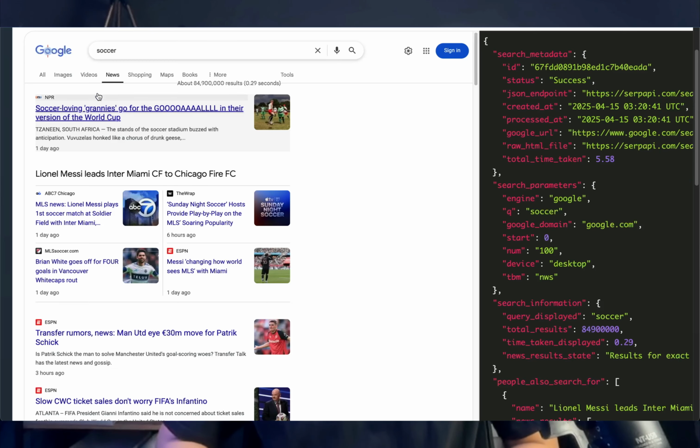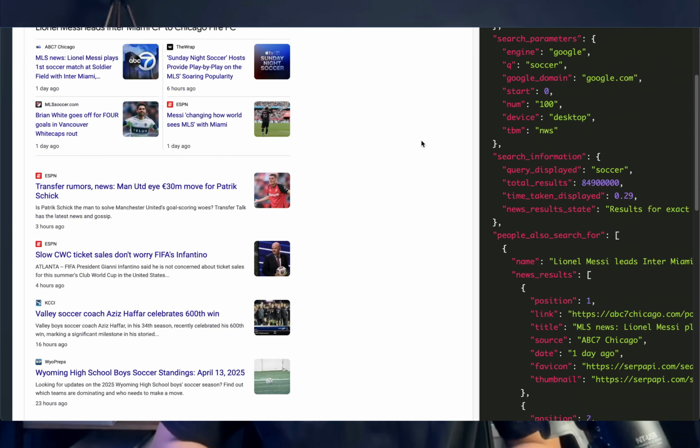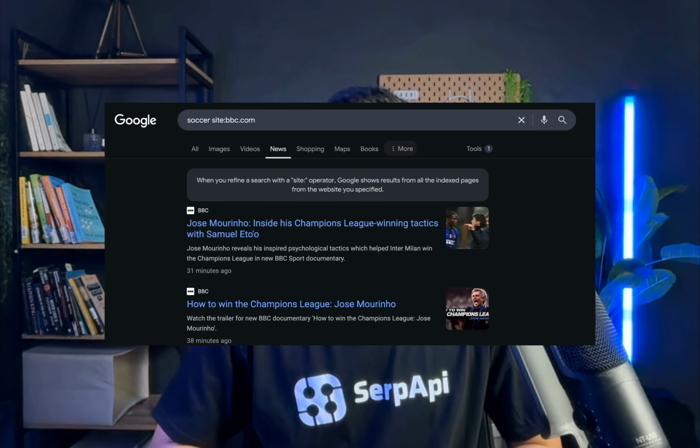Today I'll show you how to scrape news results from the Google Search News tab using Python. We will see how to filter news by a specific time range, narrow results down to a particular news source, and finally export everything neatly into a CSV file.